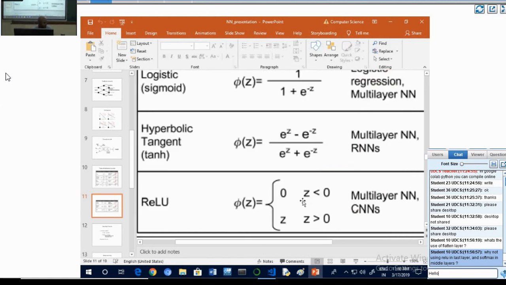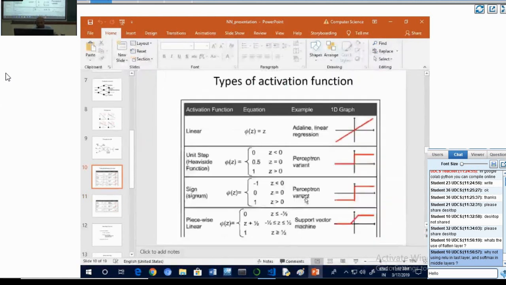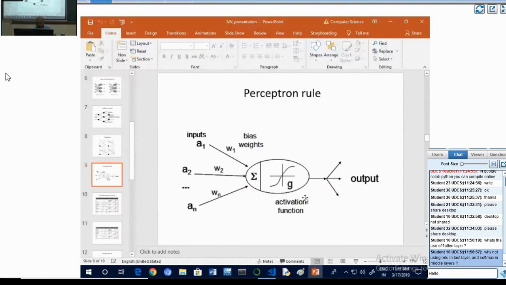Okay, how we come to Z? Say Z is coming from here.